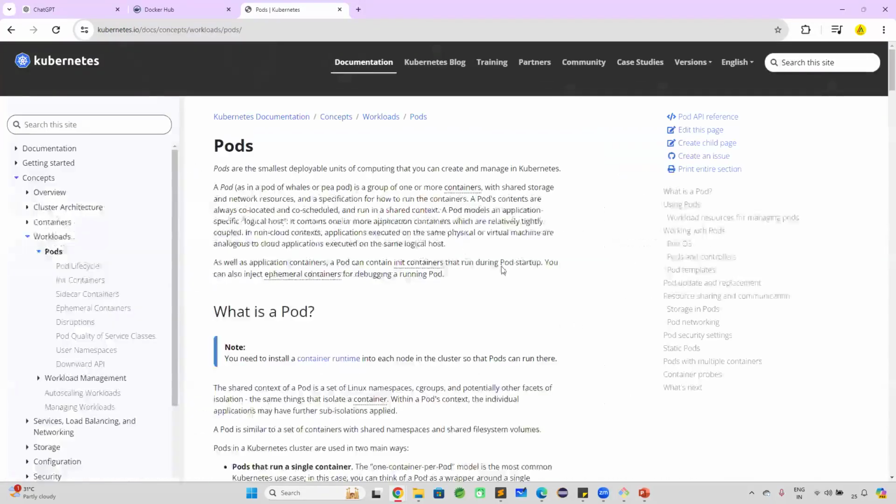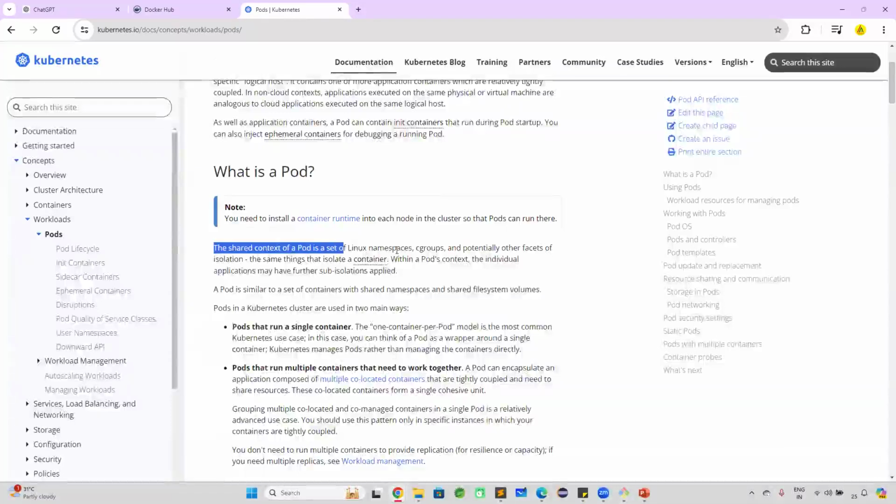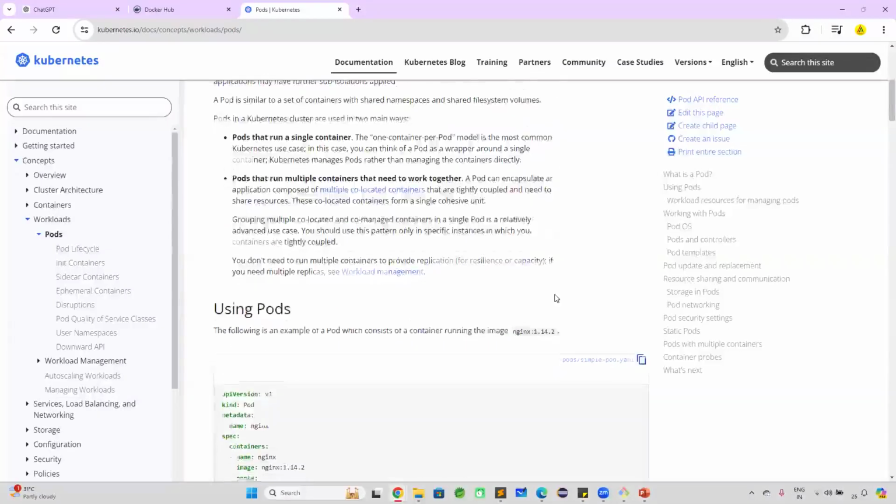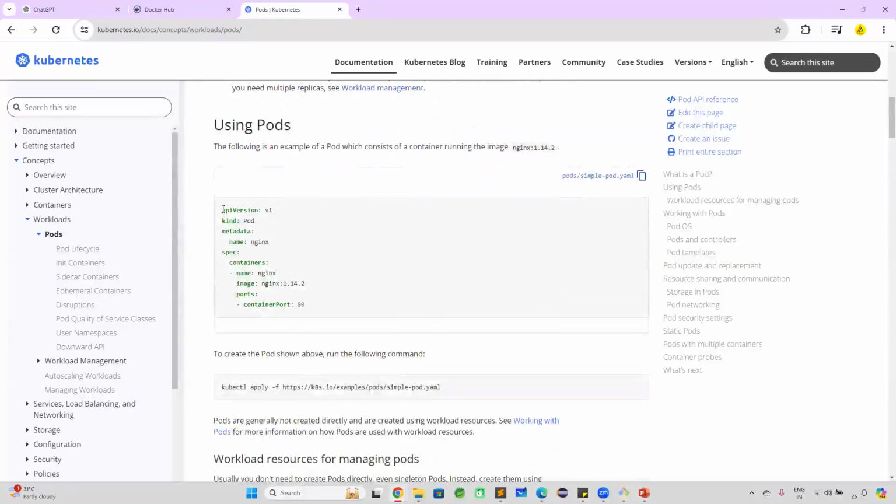Pods in Kubernetes. How do we create pods in Kubernetes? What is a pod? The shared context of Linux namespaces and all things are available. In order to create the pod, they have given the manifest YML, a simple pod YML. The simple pod YML is available here: API version, kind, metadata, spec.